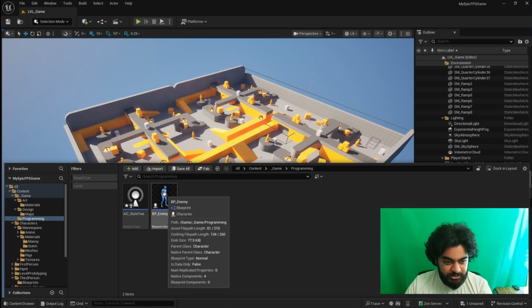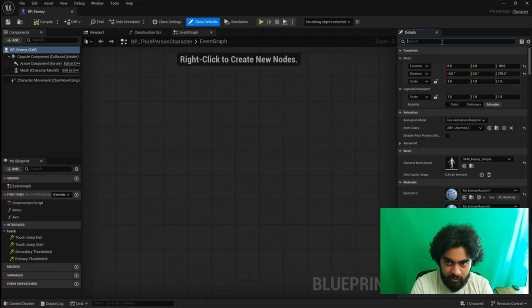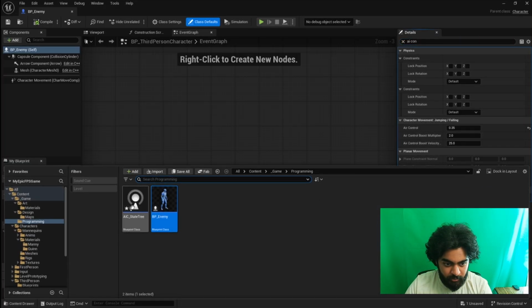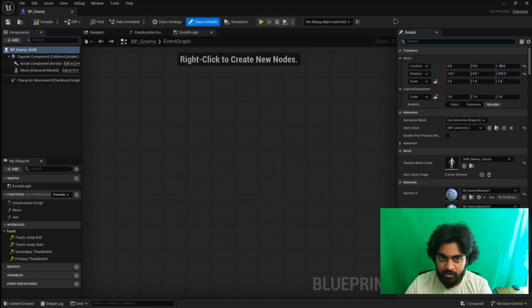One thing I'm going to do is go into the BP enemy, go to class defaults, and search for AI controller. And here we can set up our AI controller that we created. I'm going to click on this and attach it like so. Compile, save. All right, so now we've attached the AI controller, which means whenever we start up, it's going to possess this entity.